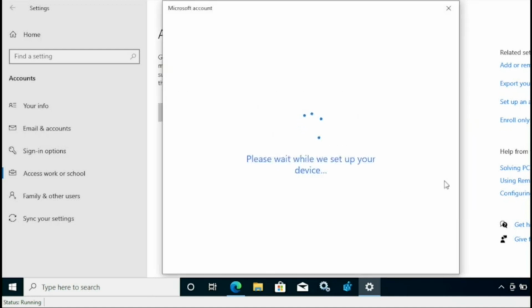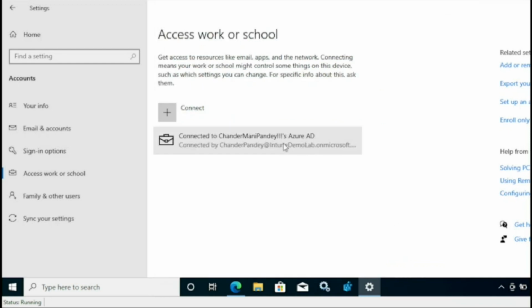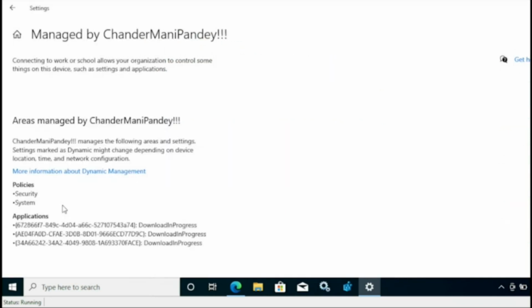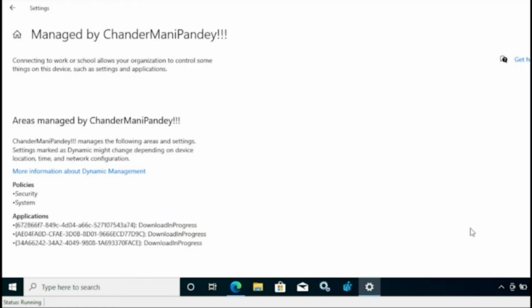Going to join this device. Now the device is connected to my tenant, and the device is enrolled in Intune. Now we can see that the policy is assigned to the device, and we'll check whether the telemetry data is set to required or not.